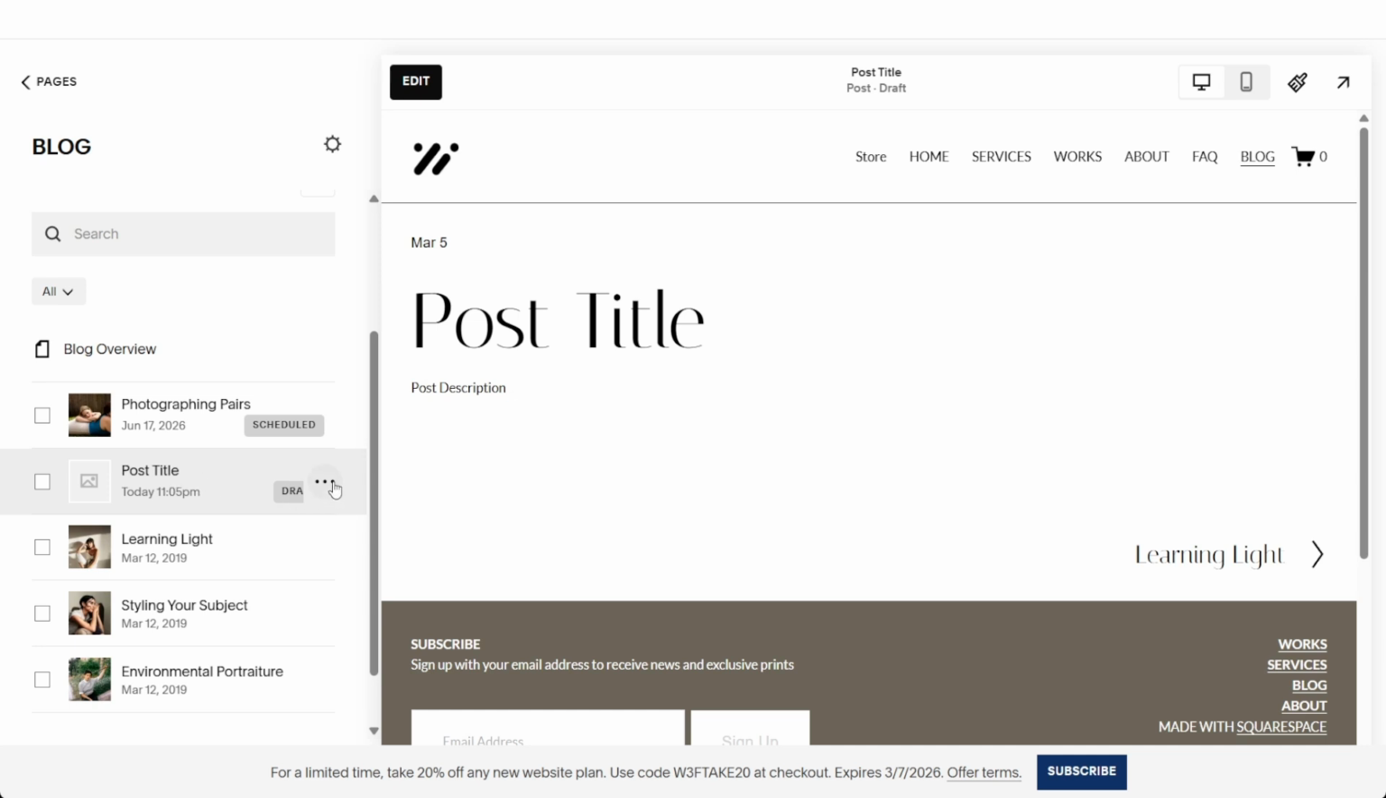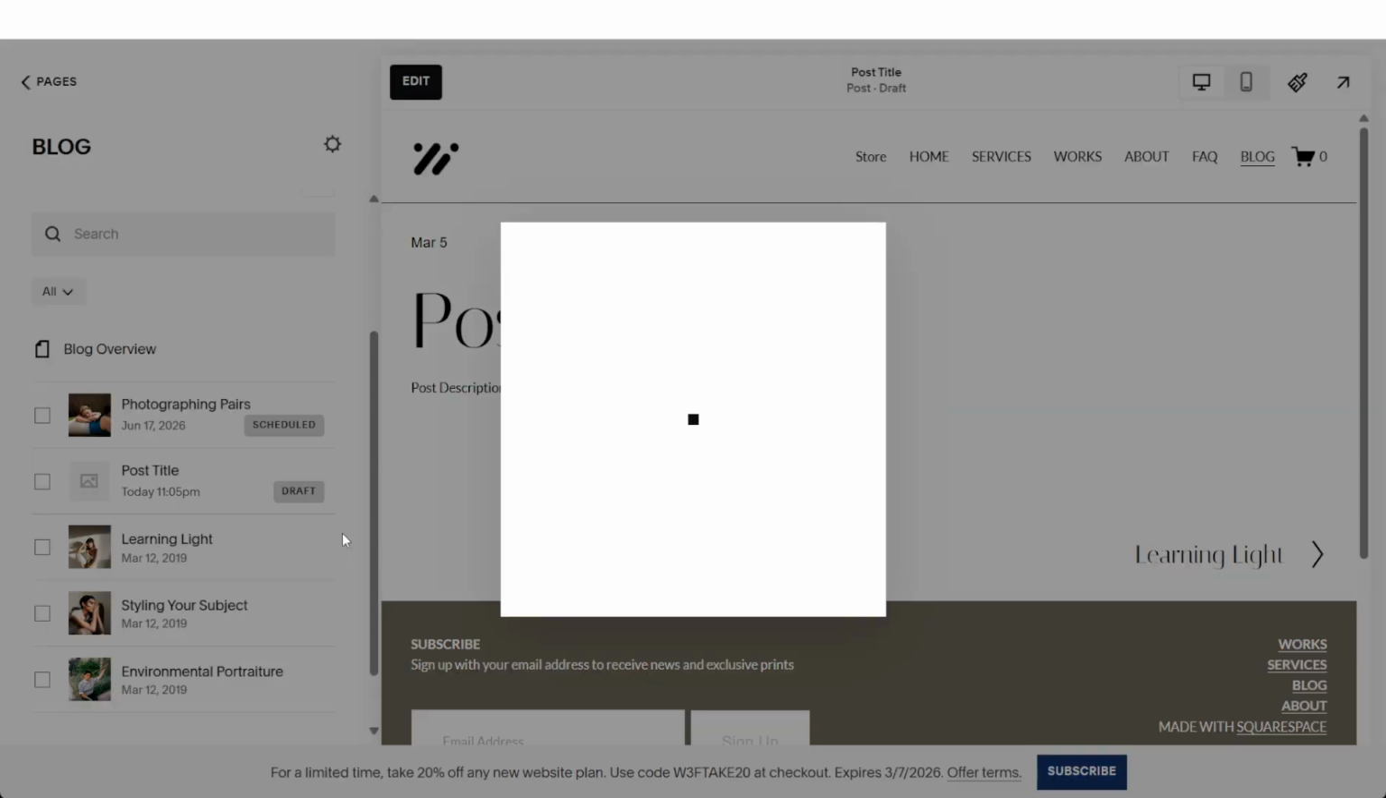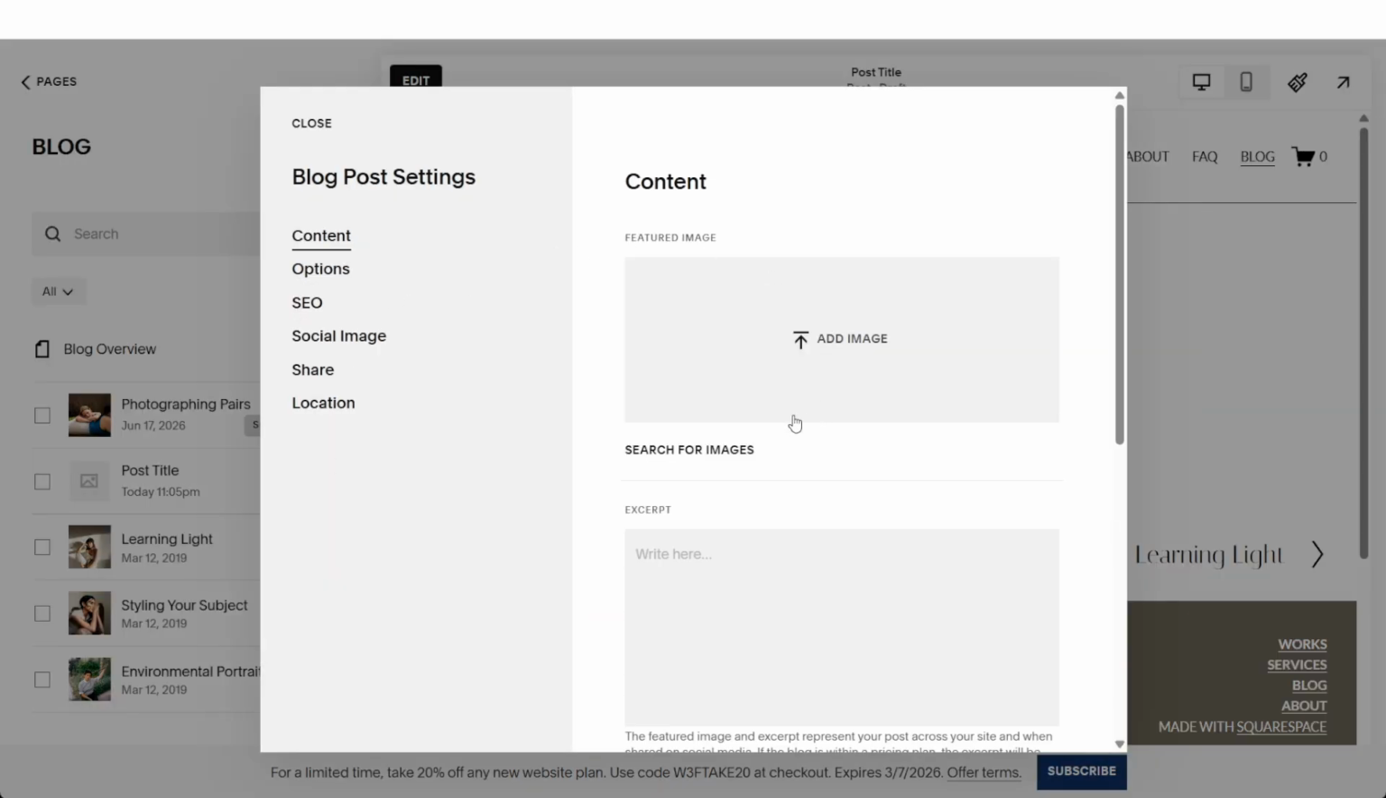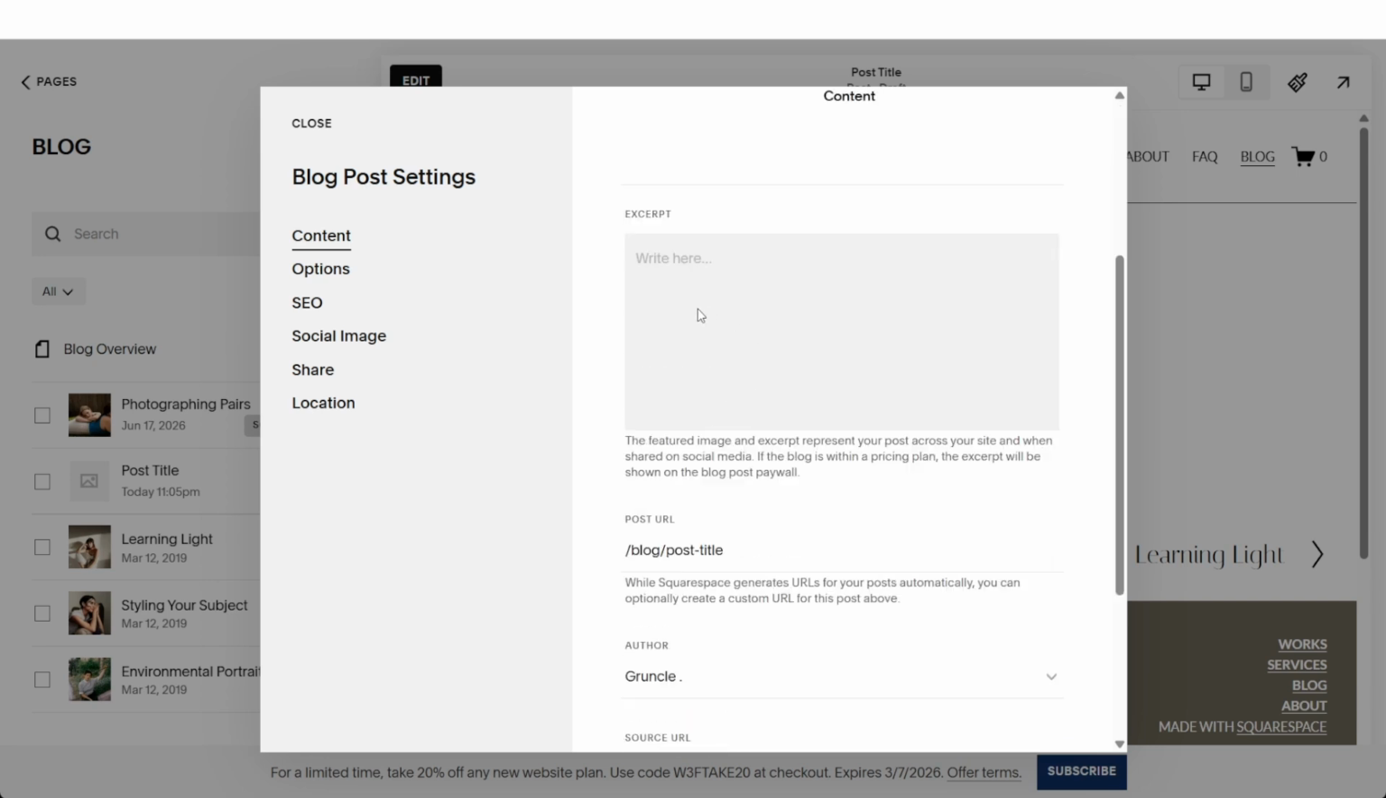On the right hand side, if you click on the three dots for more actions, you can do a lot of things as well as go to the settings page. Now on the settings page, you can add a featured image if that is something that you want to do, and at the bottom, you can even add an excerpt for the featured image.